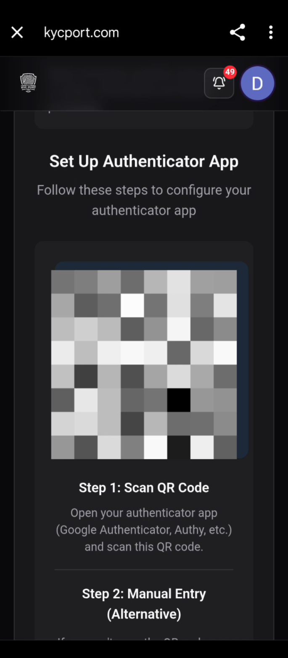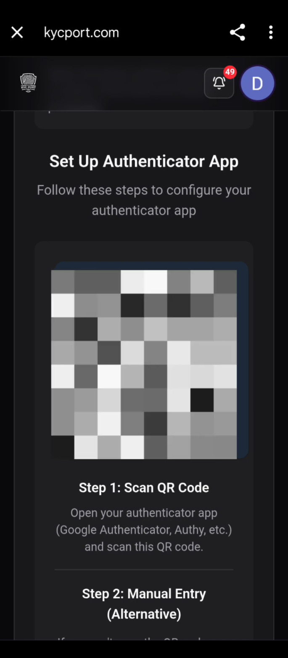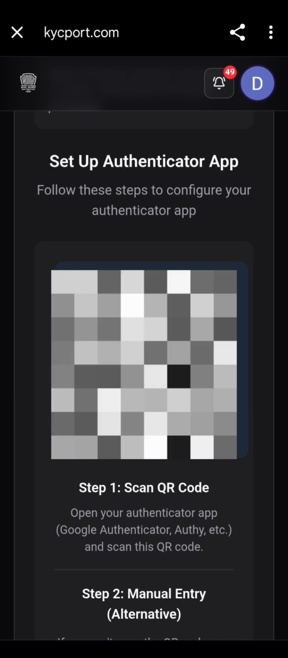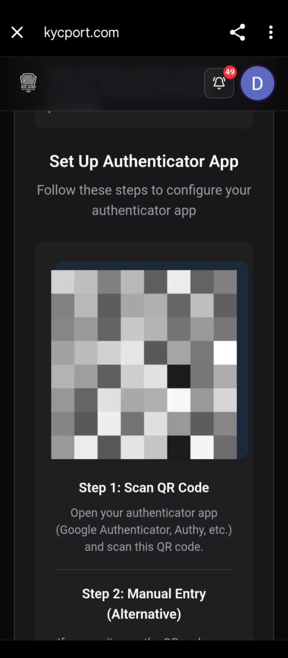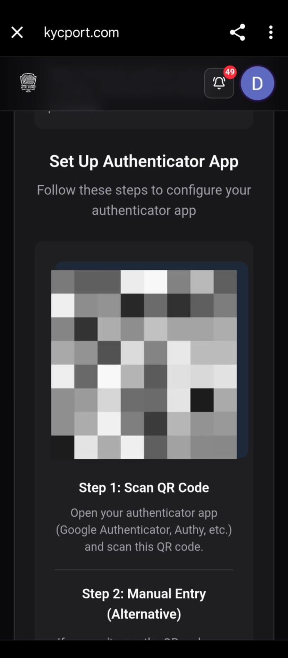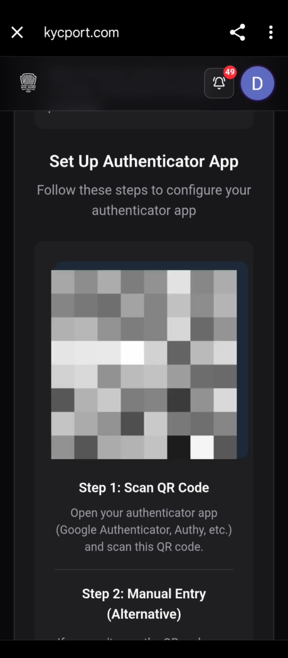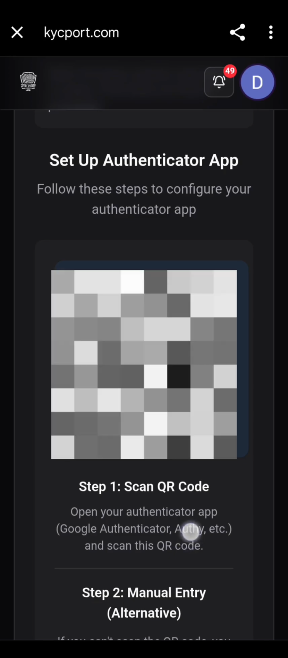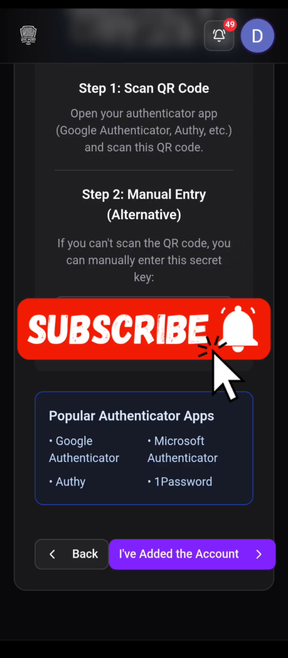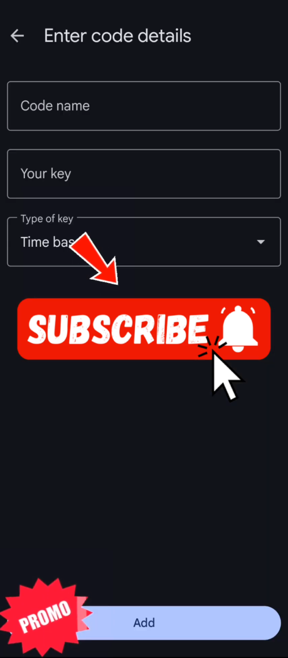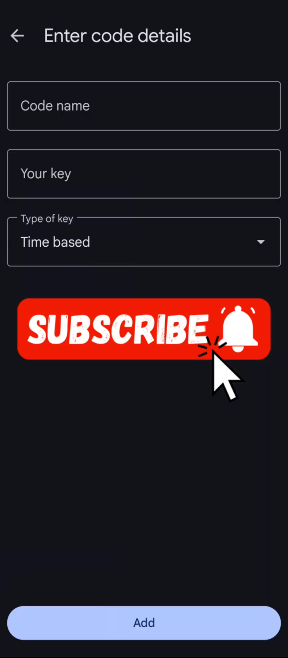You can scan, that is the first step. The first step is through the scanner. They say you should open your authenticator app, Google Authenticator or Authy, and then scan this code. That is step one. Then step two will require you to do it manually. That is the alternative way if you can't scan. You need to copy this particular key right here. Once you copy the key, download your Google Authenticator and register with your email.